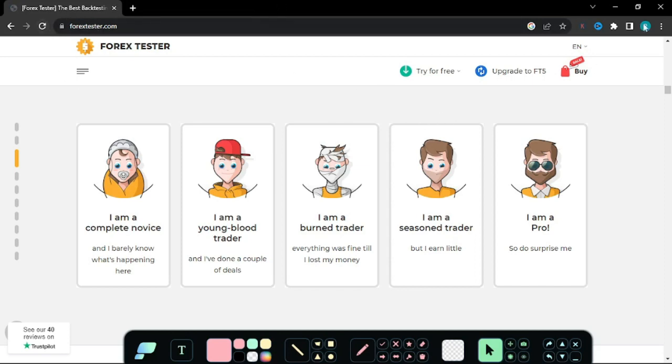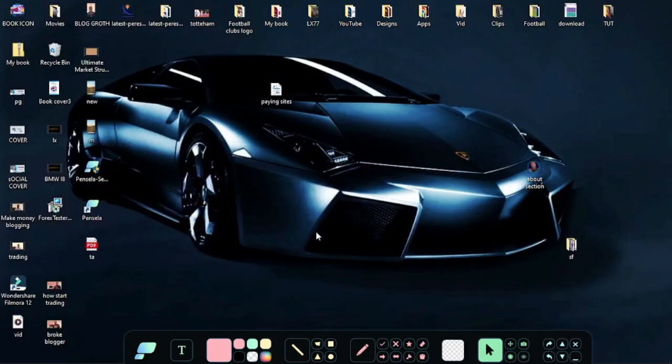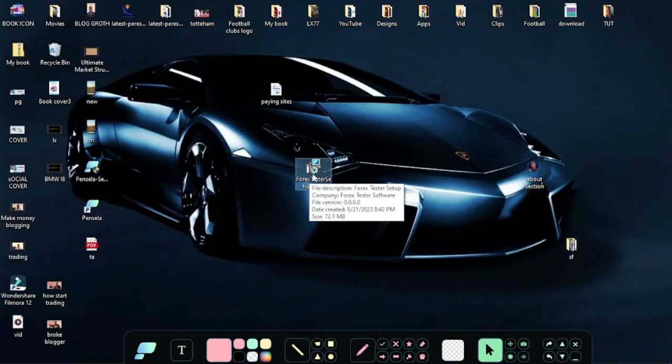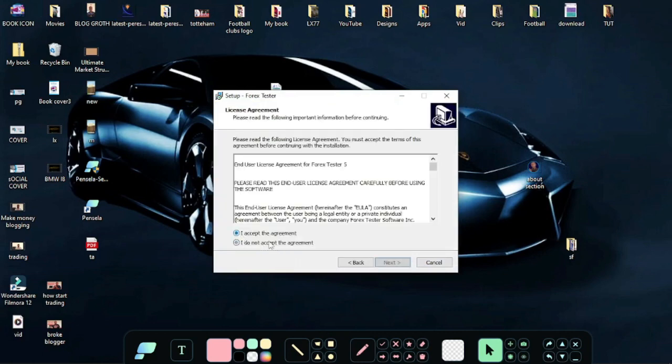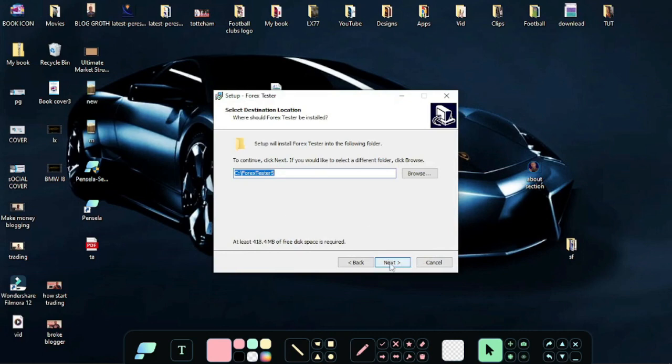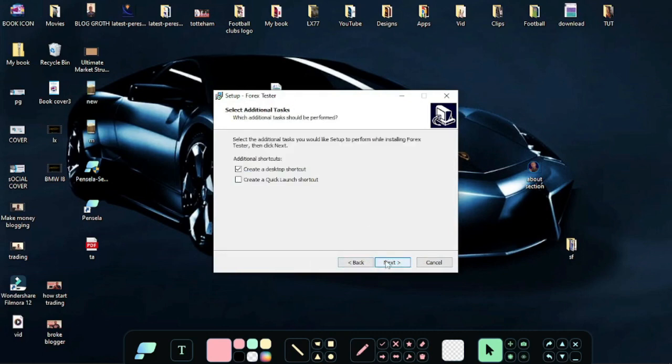Assuming that you've already downloaded it, what you have to do is come over to your desktop. You can see this software here, Forex Tester 5 setup. I'm just going to double click it to install it on my system. Once you download it, you simply have to go to the folder you downloaded it to, and you're going to see a setup like this, and then follow the setup wizard to set it up and then start using it. I'm simply going to hit next, then install. This is how simple it is to install this software on your system.